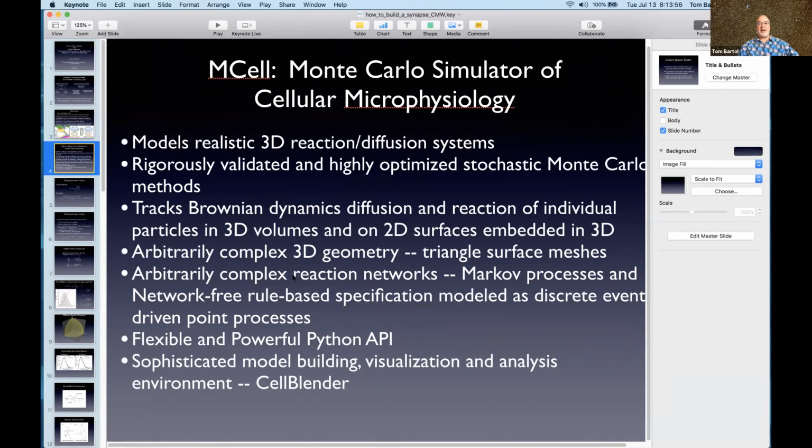It tracks the Brownian dynamics diffusion and reaction of individual particles in 3D and on 2D surfaces embedded in 3D, and in arbitrarily complex 3D geometry made from triangulated surfaces. And because it's in 3D, this makes things very much more difficult. And so we need to have tools that help us create and validate and control these surfaces.